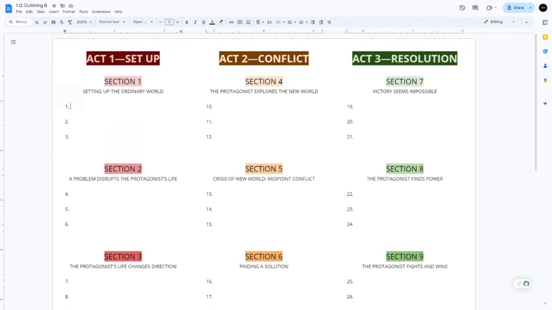Basically, you have to look at it as setup, action, reaction. And this is why we get nine sections and each section has three plot points. Ultimately, it's 27 plot points. Again, if you just wrote each plot point as a chapter and you did 3,000 words per chapter, that's 81,000 words. But let's get right into it.